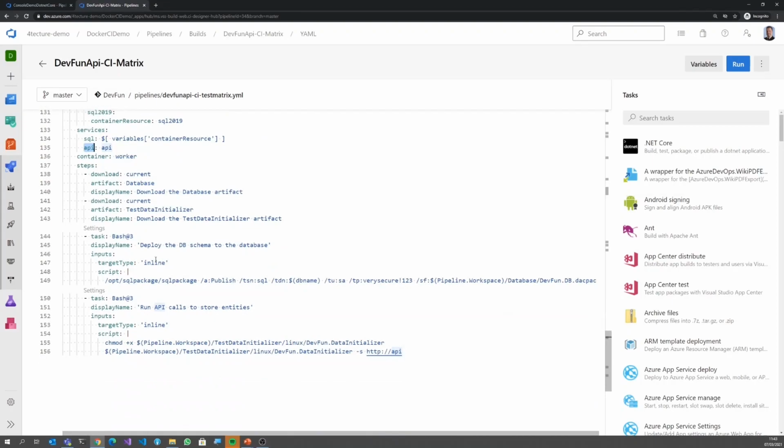The steps are pretty straightforward. I'm downloading the artifacts. I'm doing a DB schema deployment because the DB is empty. I'm using the SQL Server database tool, SqlPackage, to do so. And then I'm just running some data initializer tests to create data on the SQL database. As you can see here, it's pretty straightforward. There's a server named sql and a server named api.